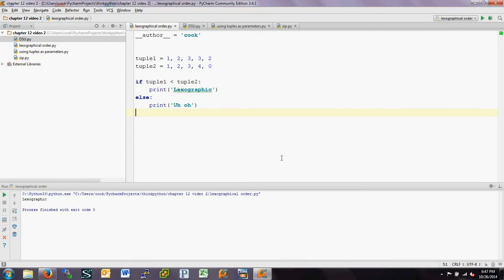So continuing on with more things that you can do with tuples and more ways that you can use tuples. The first thing I want to look at is how tuples are ordered. And it's an ordering known as a lexicographic or dictionary ordering. And essentially what you do is you go through and you compare the first two.